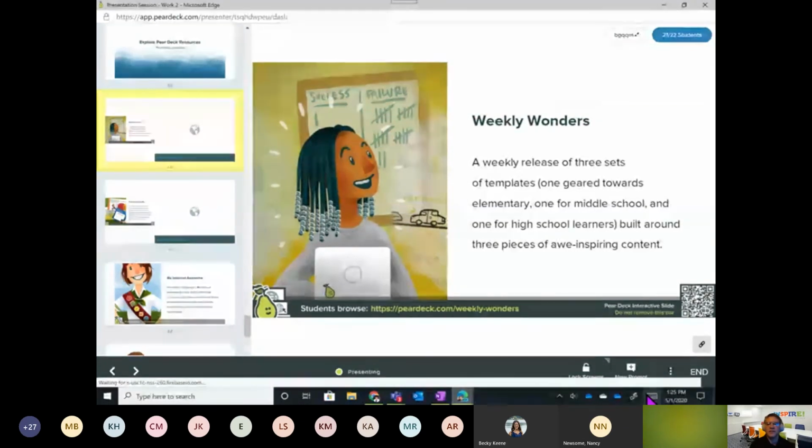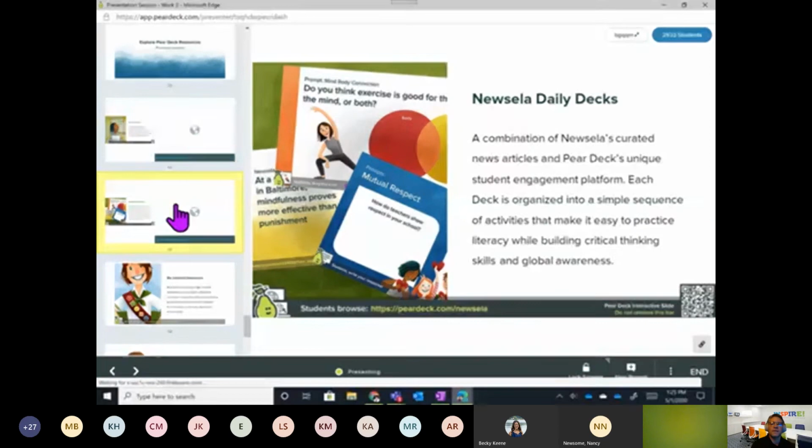So peardeck.com/weeklywonders. Each week there's 3 templates, one for each elementary, middle, and high school. So if you're looking to get started with Pear Deck in a very easy way, sharing one of these with students is a good way for you each to practice. They also have integration with Newsela, however you like to pronounce that.